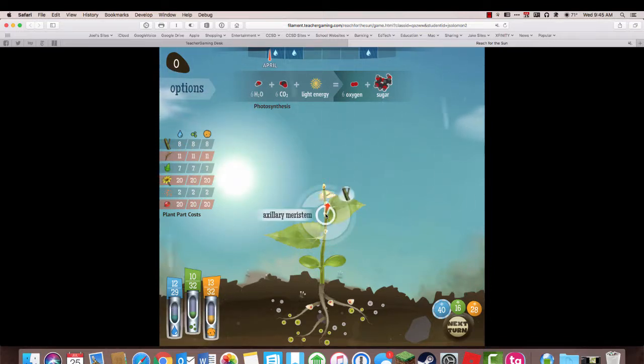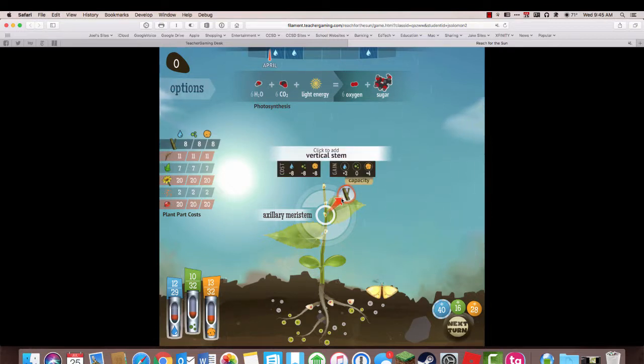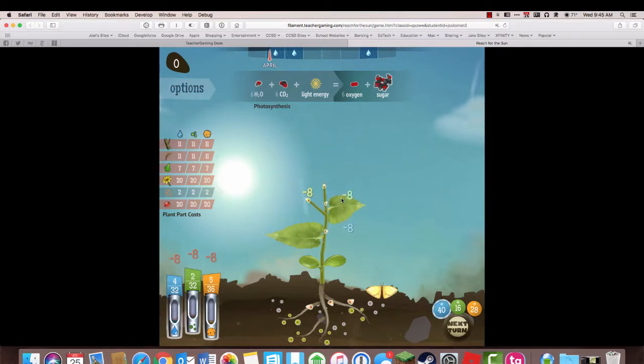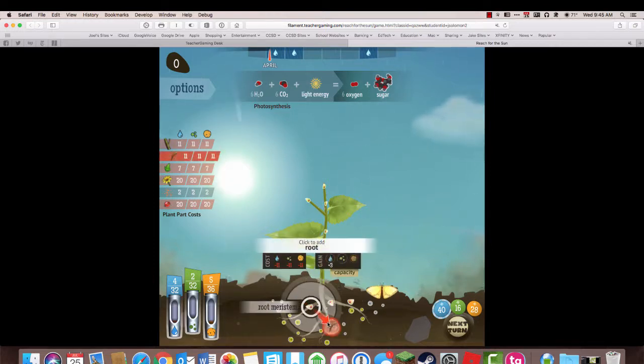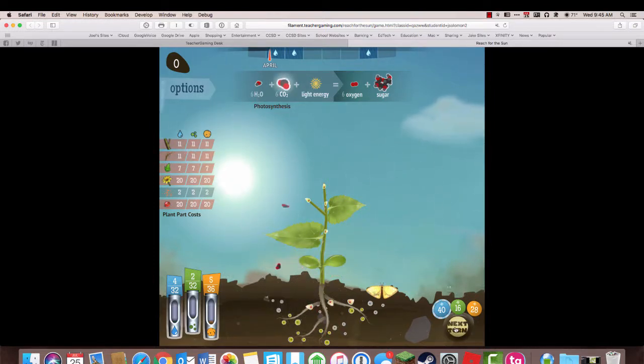Not for this one. I do have enough for another main stem. So I'm almost out of resources. So let's see if I have enough to make roots. No, I do not. So let's finish my turn.